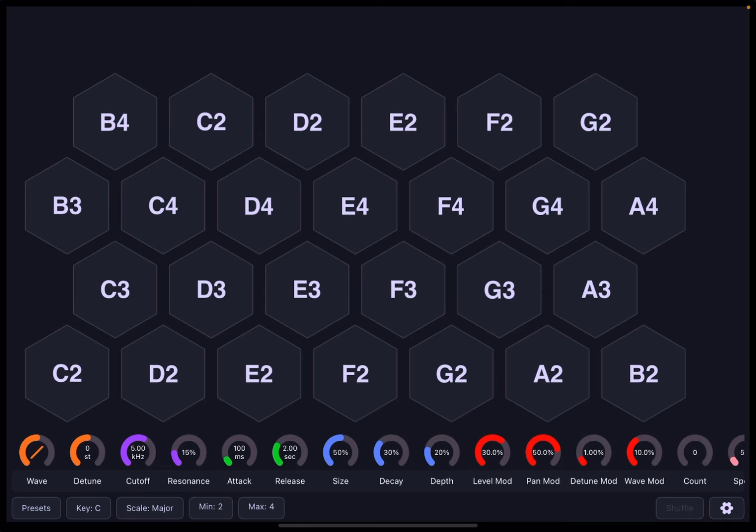Okay, so we are inside the AUv3 app. As you can see, it has quite a few more controls than the typical Cem Olcay application. You have this hexagonal grid in the middle, which represents the name of each note.